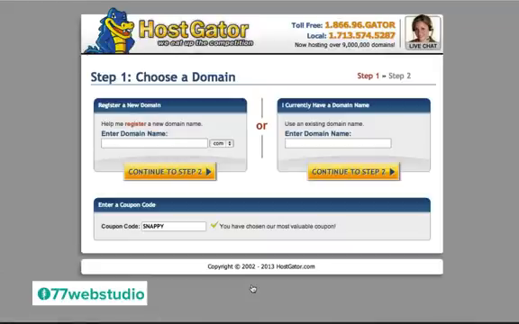And next we'll see that the next step is we need to choose a domain. If you already have a domain, you can just enter that here in this field and click on Continue to Step 2. And if you need to get a domain name for your website, then you can enter the domain name you would like here and you can click on Continue to Step 2. Now just note that down below here it says enter a coupon code, and by default you'll automatically get a coupon from HostGator. But if you want to add even more of a reduced rate on top of that, you can use this coupon, which will give you an extra amount off of your order.